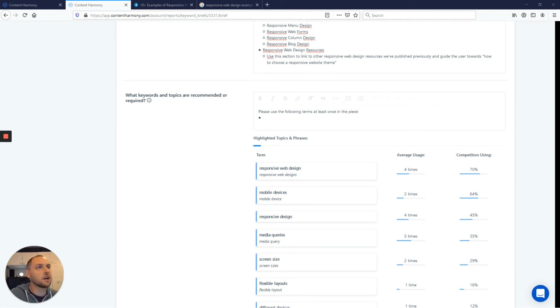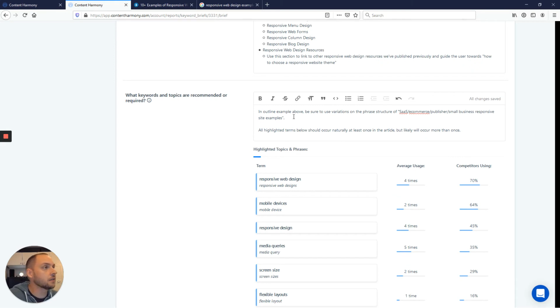Now, keywords and topics, I like to let the keyword model speak for itself, but I've got a format here where I said in the outline example above, please be sure to include variations on the phrase structure of SaaS, e-commerce, publisher, SMB, responsive site examples so that we get some of that subterm optimization going on. And then all highlighted terms below should occur naturally at least once in the article, but will likely occur more than once.